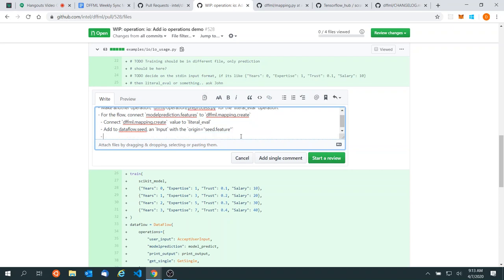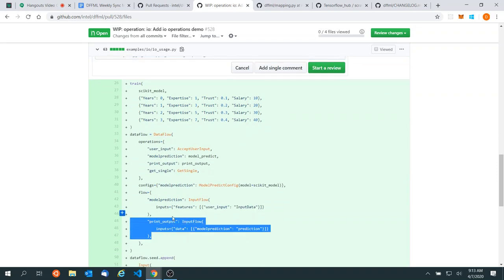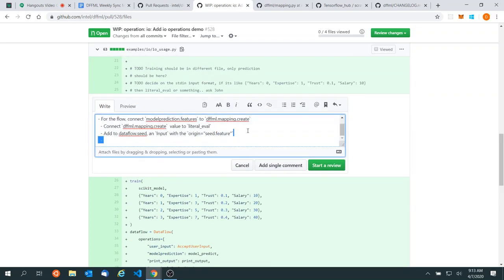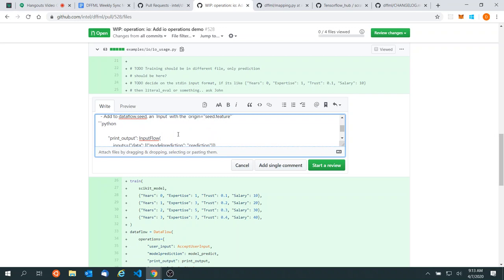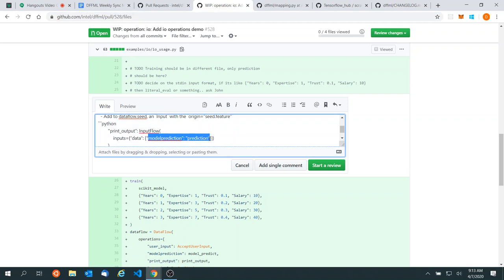And let's see, connect this flow here. You just put the string, so it ends up being like seed.feature. All this stuff needs to be documented, which is the problem here, that it's not documented.